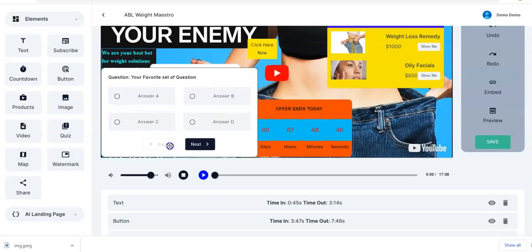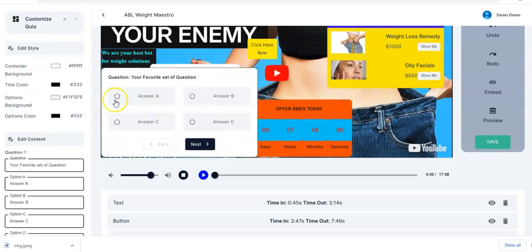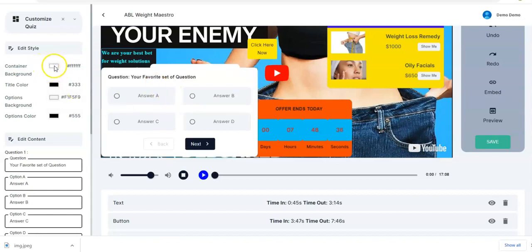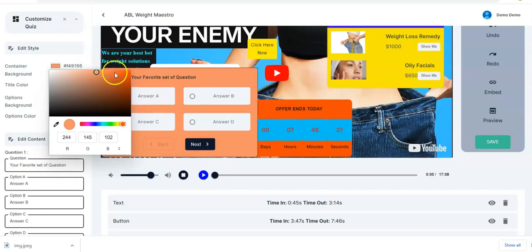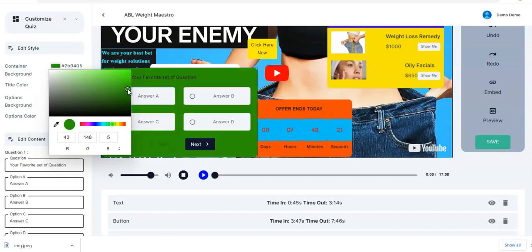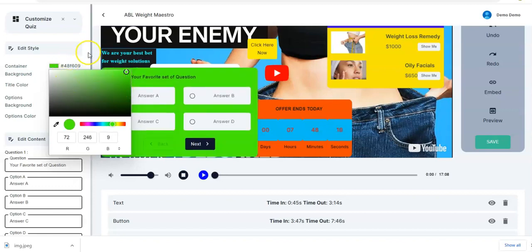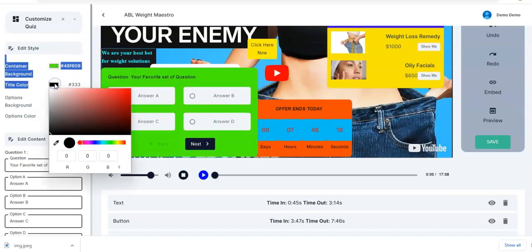You may want it to appear somewhere here, right? And you can edit all of these things, right? You edit the color, make it something much more attractive, or you may want to make it green. Okay, I think green is okay, but dark green for this, right? So now you change the title color.